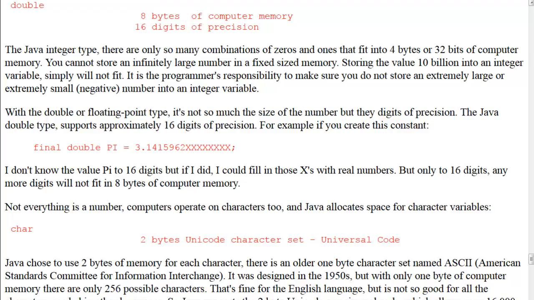Remember, not everything is a number. Computers operate on characters too. And Java allocates space for character variables. If I declare a char in Java, 2 bytes of the Unicode character set, or universal code, is allocated. Java chose to use 2 bytes of memory for each character.